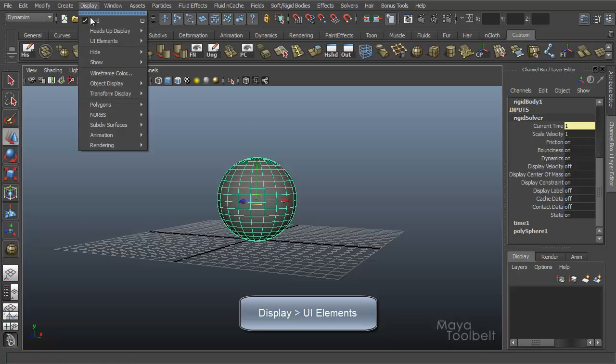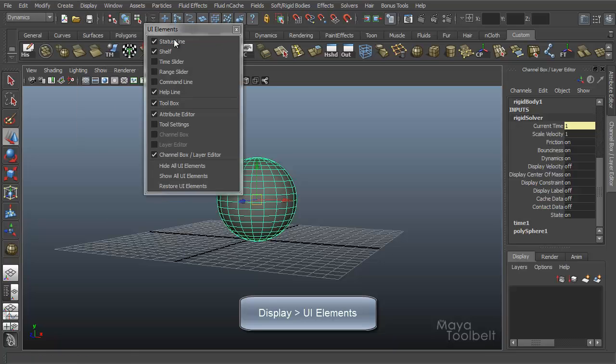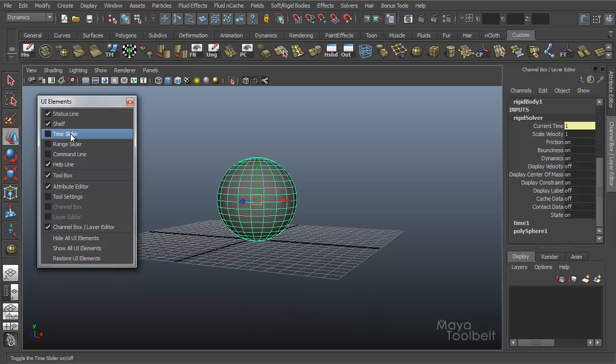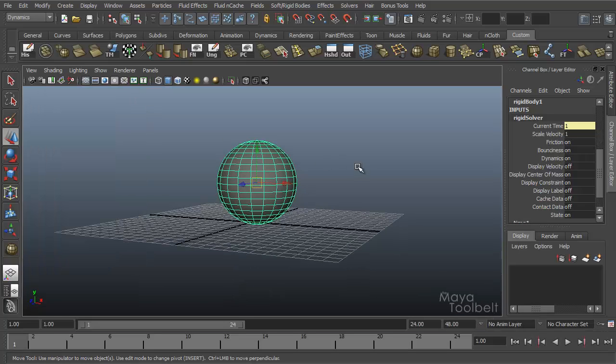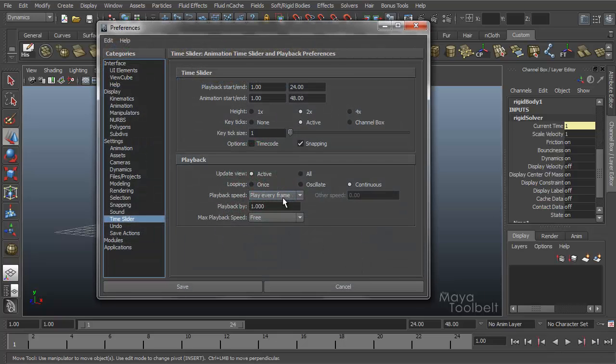So let me go to Display, UI Elements, and break this UI Elements window off and turn on the Time Slider and Range Slider, because to have these active elements actually do anything, you have to play an animation. These are my animation playback controls. I'm going to set my playback speed to play every frame, and the reason is that dynamics takes a bit of a toll on your computer usually, and depending on how good your computer is, having it play in real time might mean that it skips.